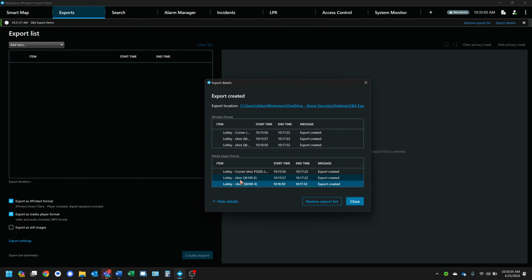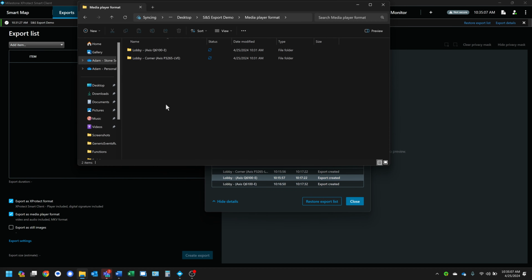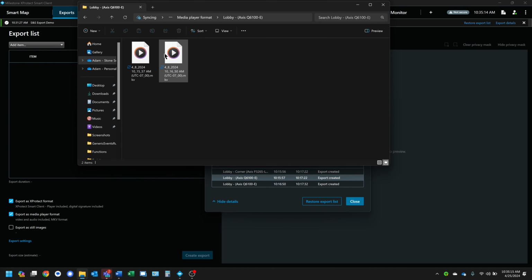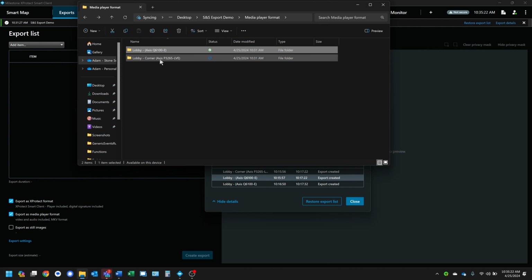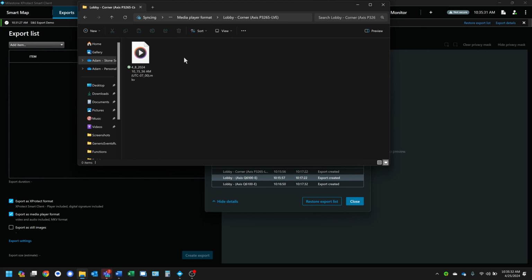But because those are the same name, Windows doesn't let you have 2 folders of the same name. So I'm betting that it just combined those two cameras into the same folder. So there's one, there's the other. From the thumbnail, we can see that those are from different angles, okay? Normally, if you've got 3 cameras in your export, you're going to get 3 folders that show up in your export folder structure. Here's the corner, there's our 1 video file. Again, if this had extended for a couple hours, we might potentially see multiple files.